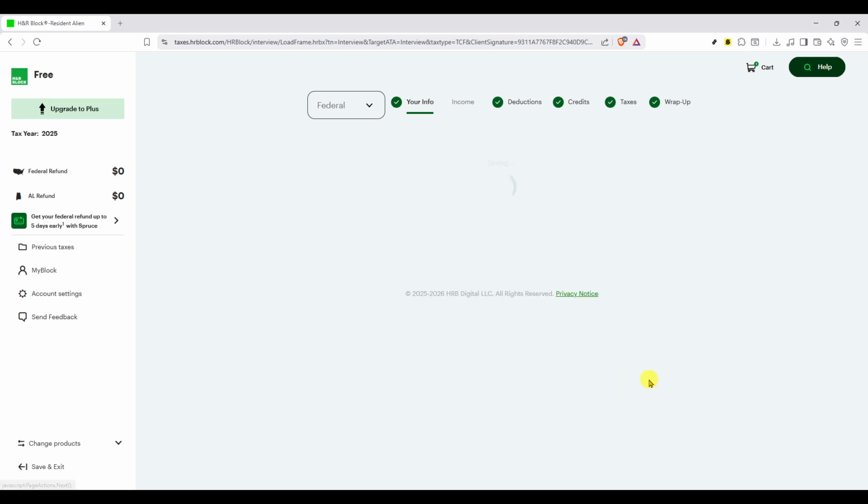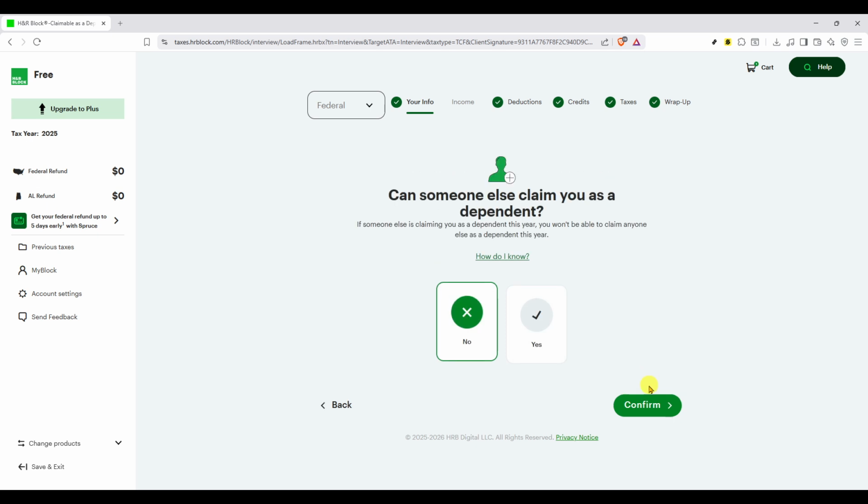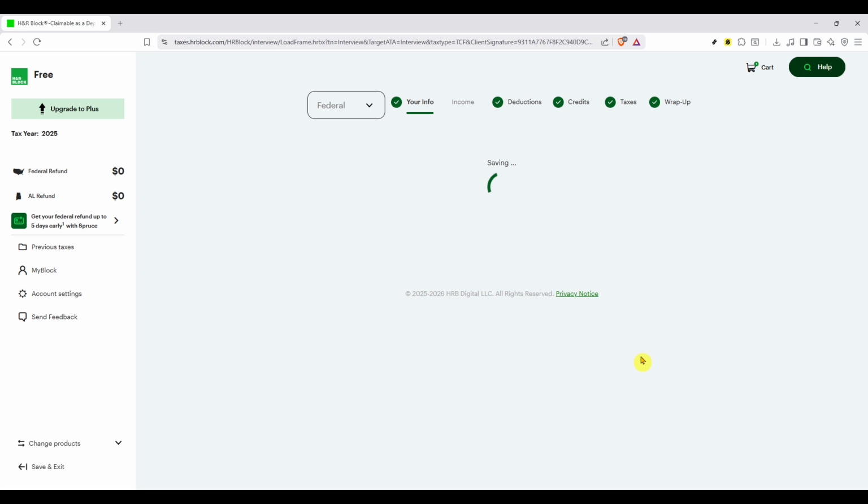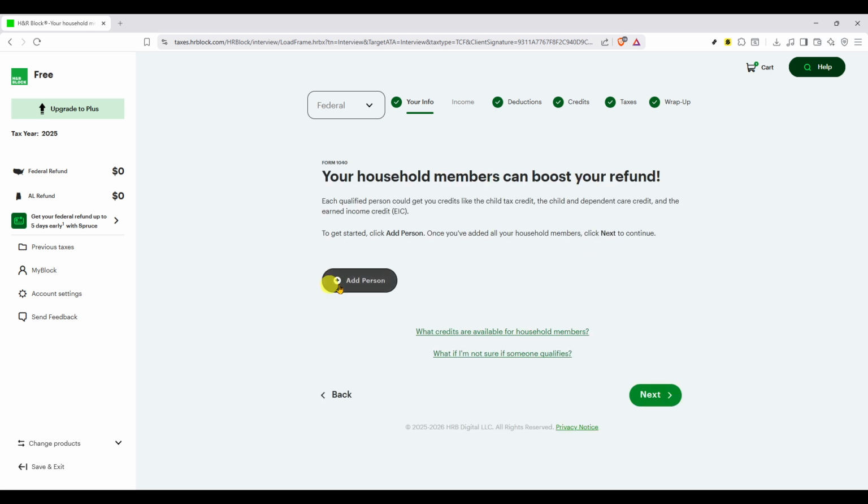When you get to the question asking if you have dependents, select Yes. This is a key step. Dependents can influence your filing status and your eligibility for valuable credits, like the child tax credit or the credit for other dependents, so you want to answer it accurately.